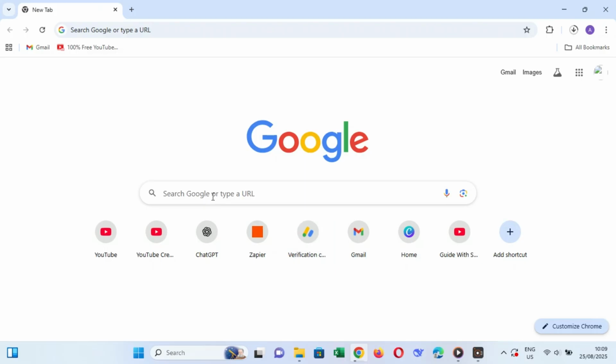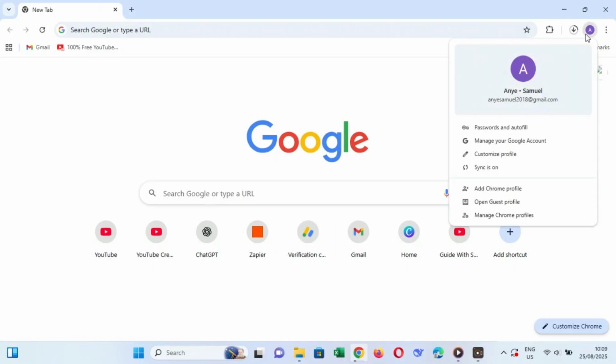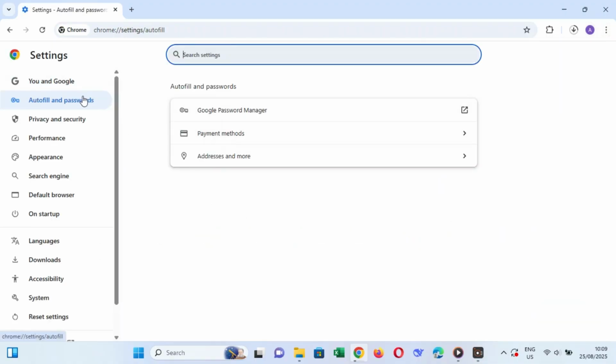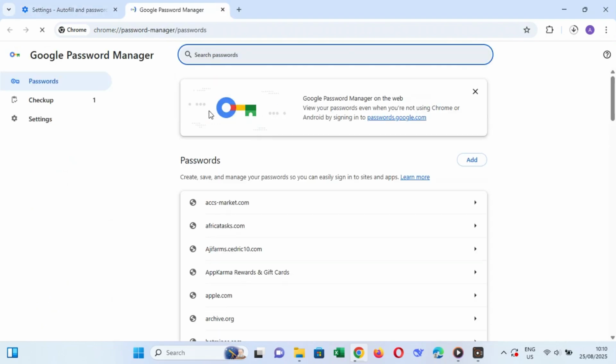Let's get started. First, click on your profile picture or the three-dot menu in the top right corner of Chrome. From there, select Google Password Manager. This is the fastest way to get to your passwords. You can also get there through Settings. Just go to Settings, Autofill, and Passwords, Google Password Manager.